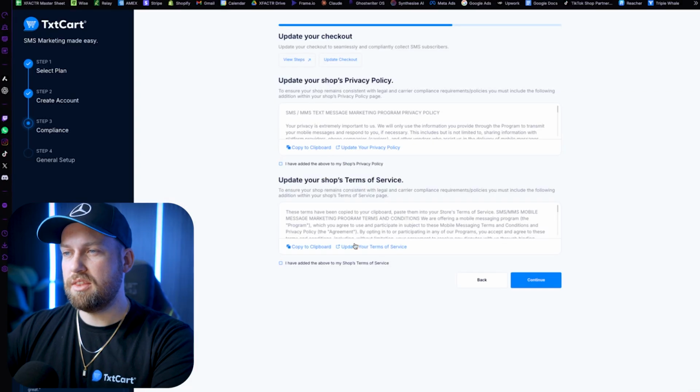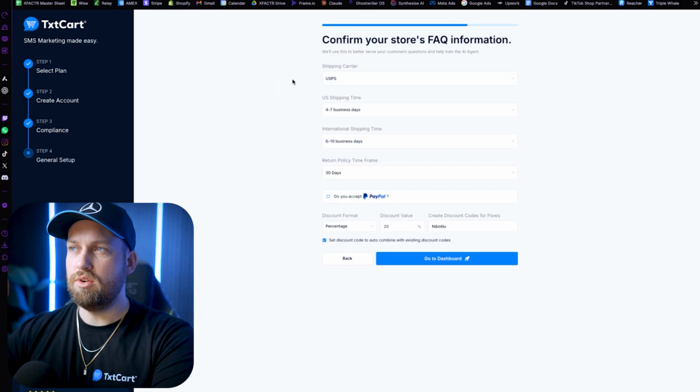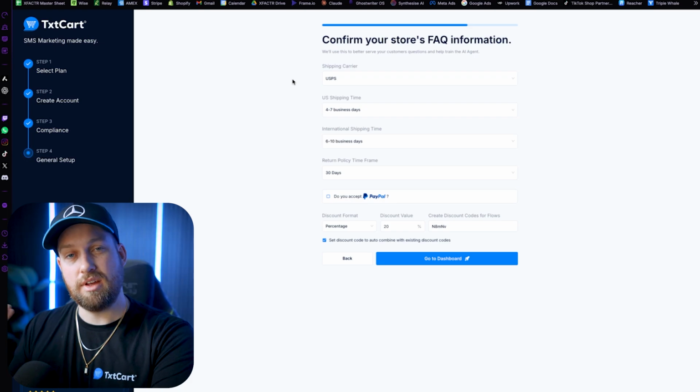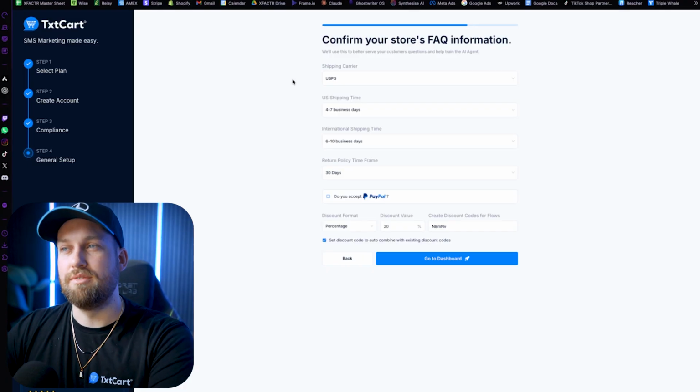So pretty simple. And then once you've done that, you just want to click, I've added them to the Shopify terms of service. Check that box too, click continue. And then go ahead and fill in your store's FAQ information. This is important because this is what the conversational AI, the thing that's going to talk to your potential customers, which is really, really cool, will reference when it's having those conversations.